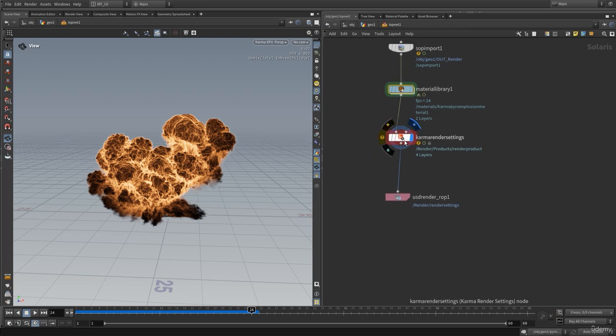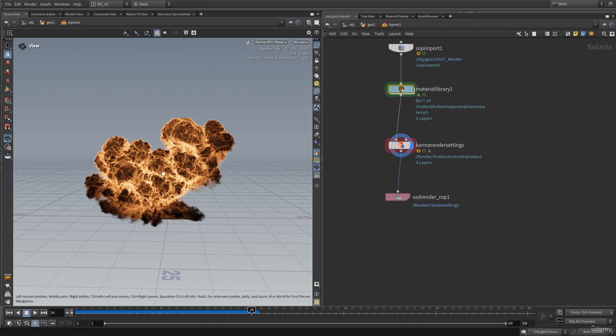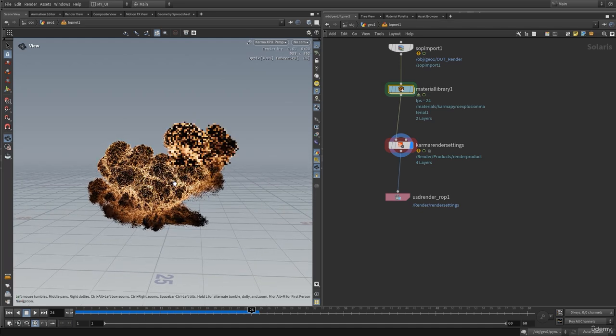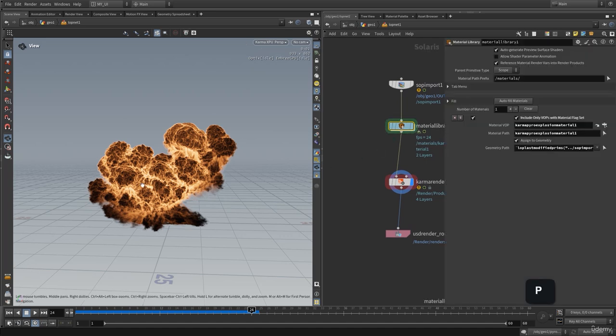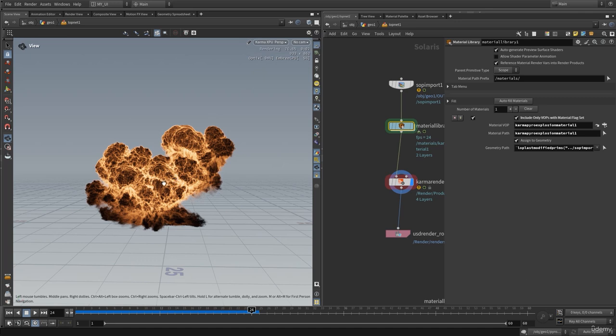In the next lesson, let's take a look at the ACEs. Right now we are rendering our explosion. We have assigned our materials, but right now the colors are not accurate, and we will see how we can fix this coloring issue in the next lesson.